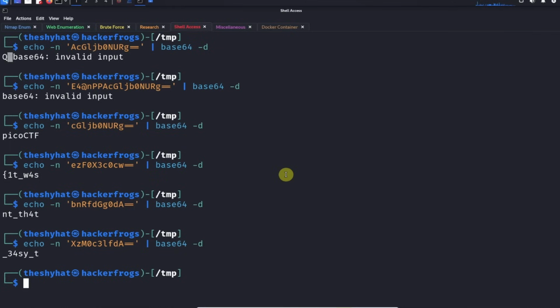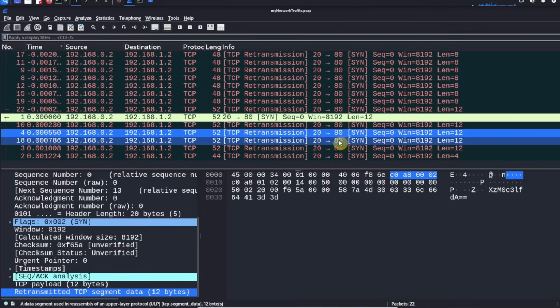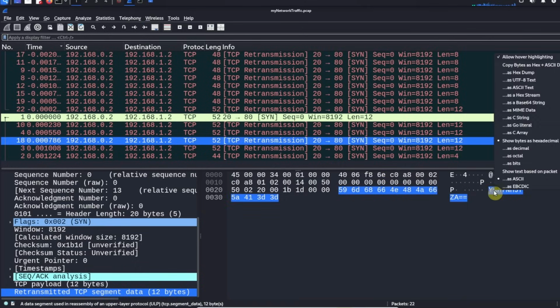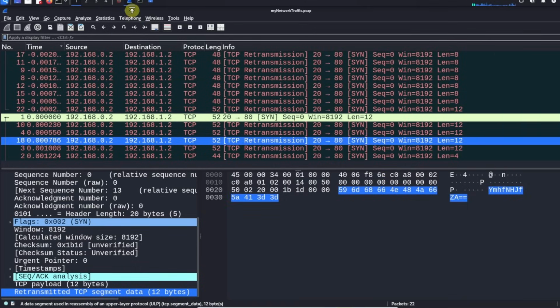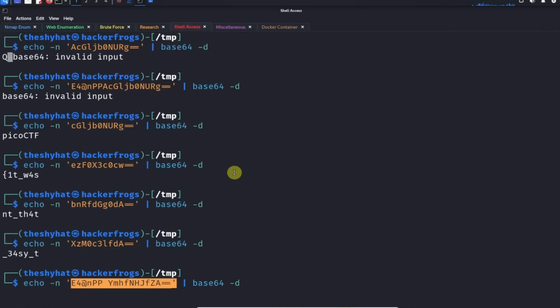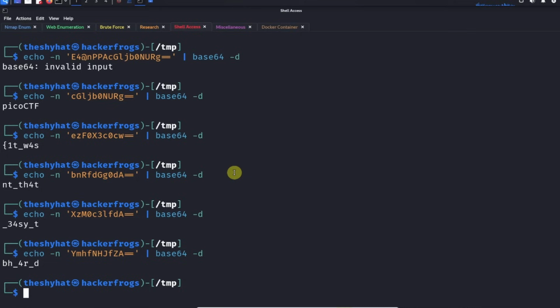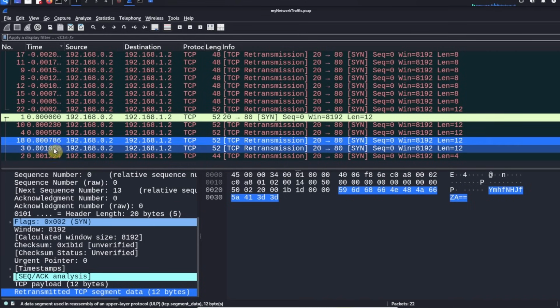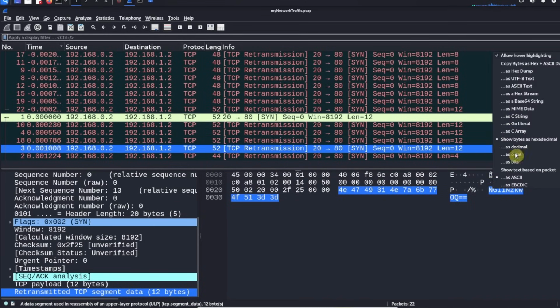Okay, we got more of the flag. Let's get the next portion. Over here, this starts with the letter Y. More of the flag, okay. Couple of packets left. This one starts with a capital letter N.